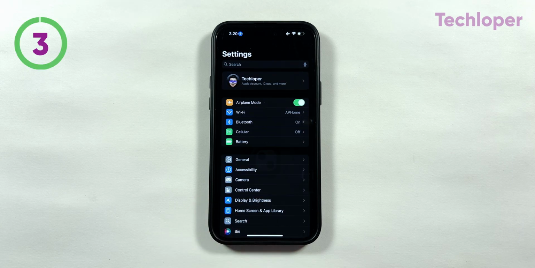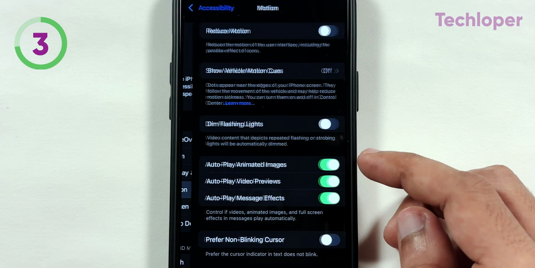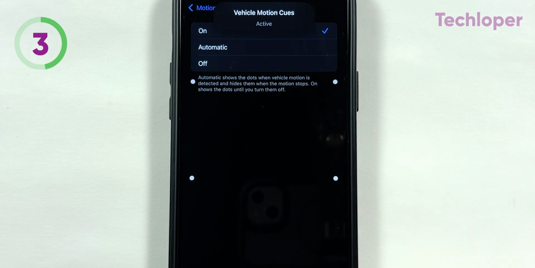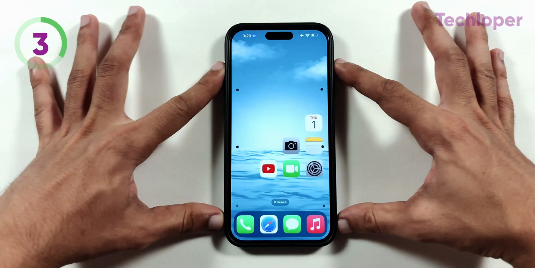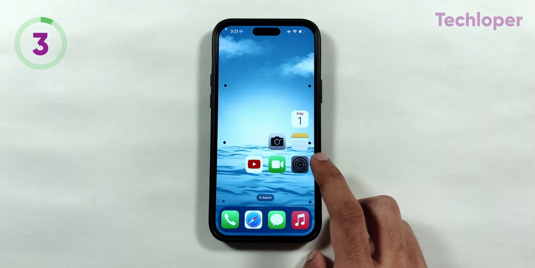Also, there are a lot of hidden features in the Accessibility menu, starting with the Motion menu, where you can turn on the Show Vehicle Motion Cues option, which places dots on your iPhone screen which may reduce motion sickness while you are on a long journey traveling in the car.